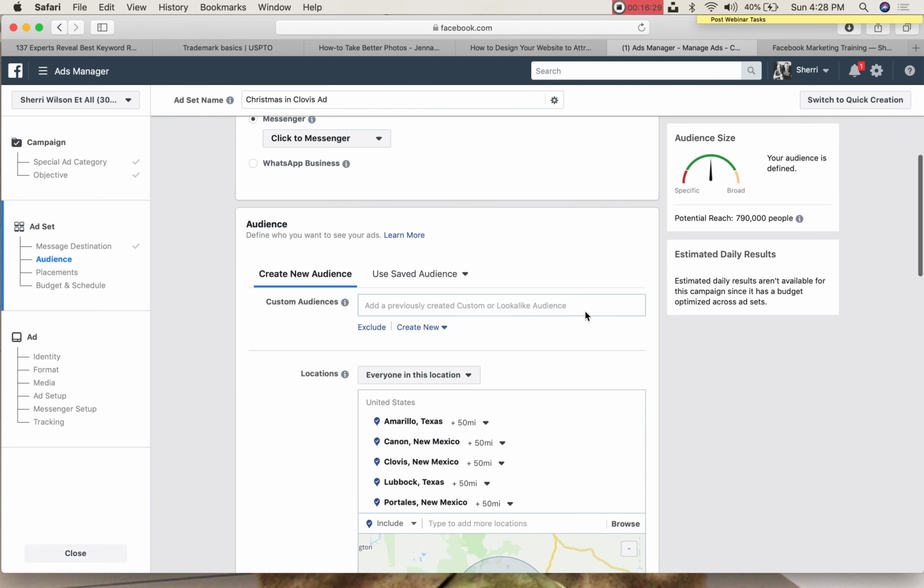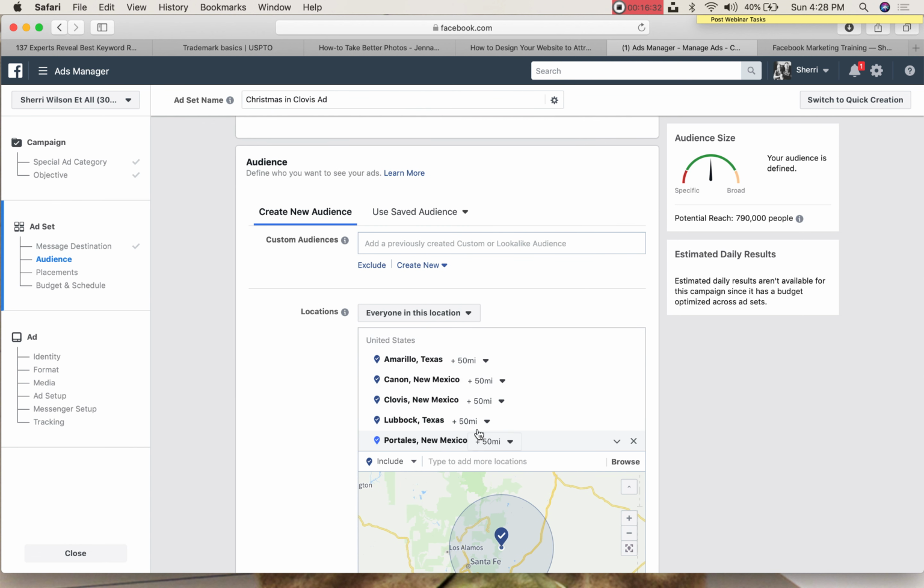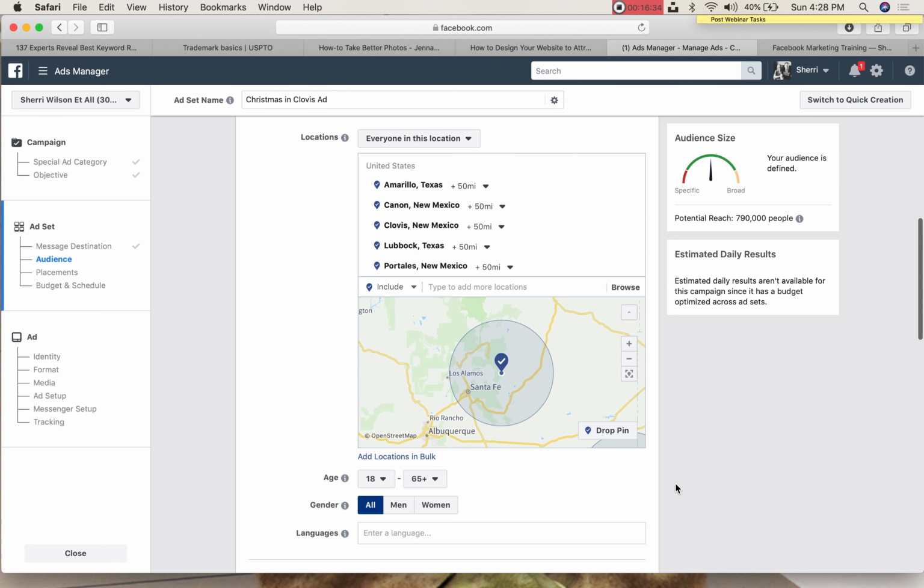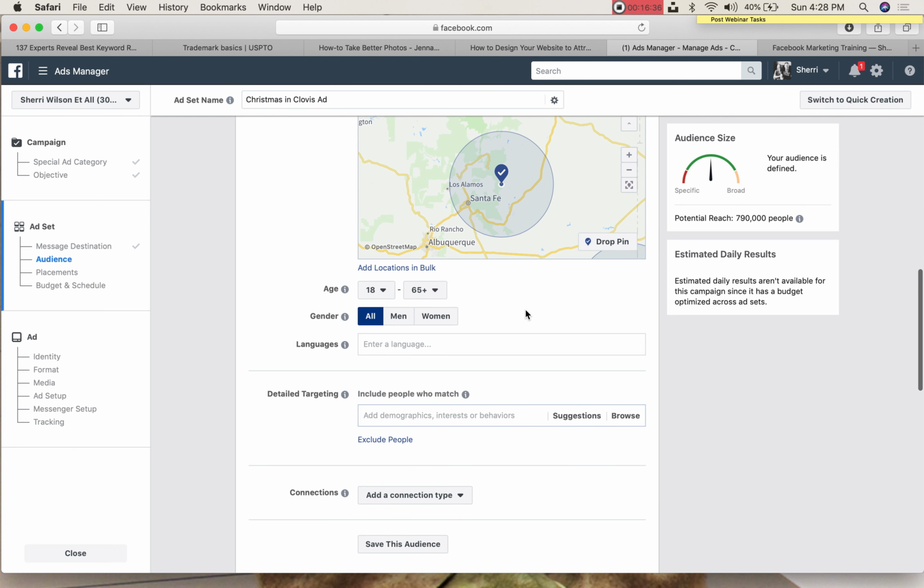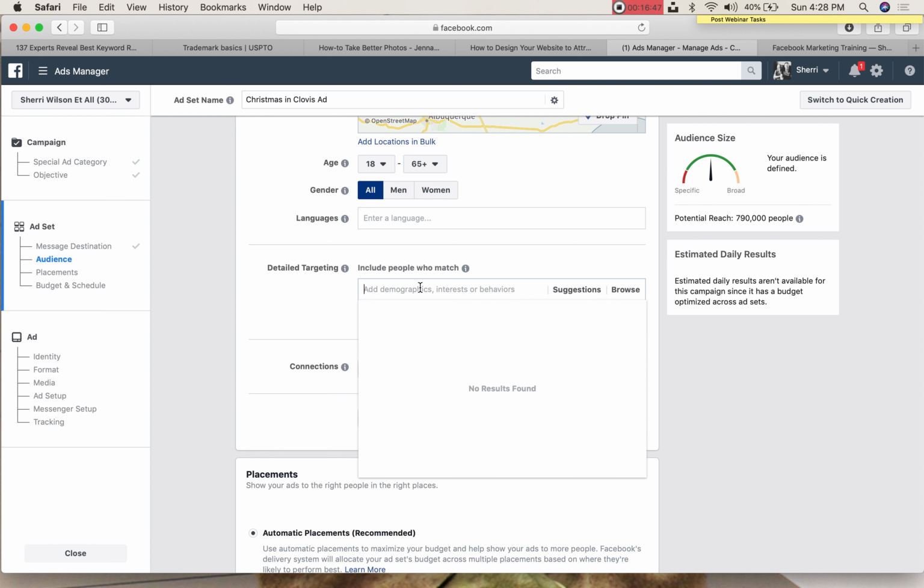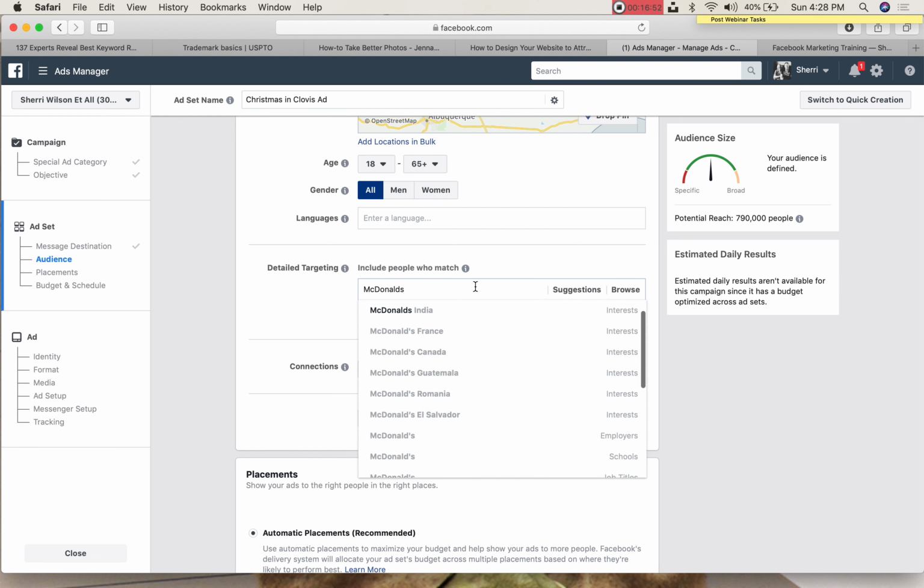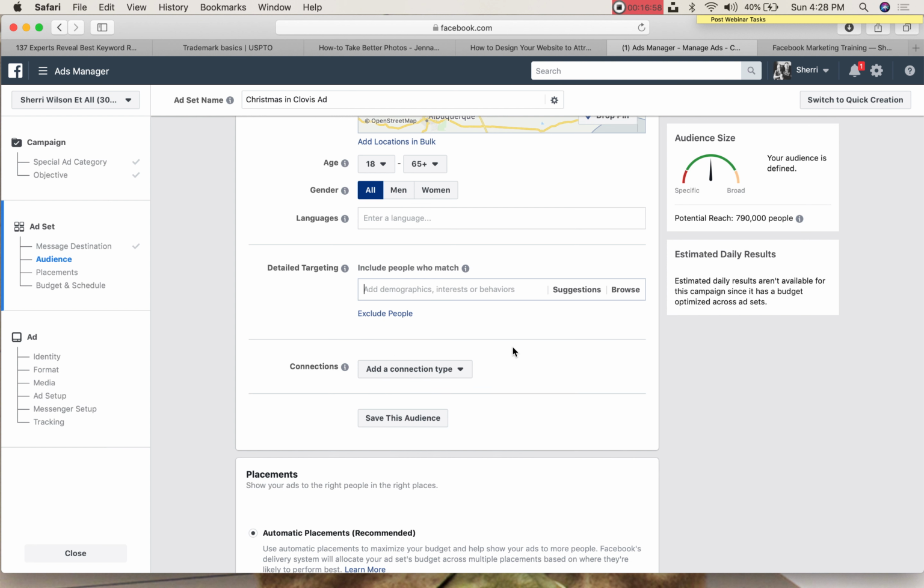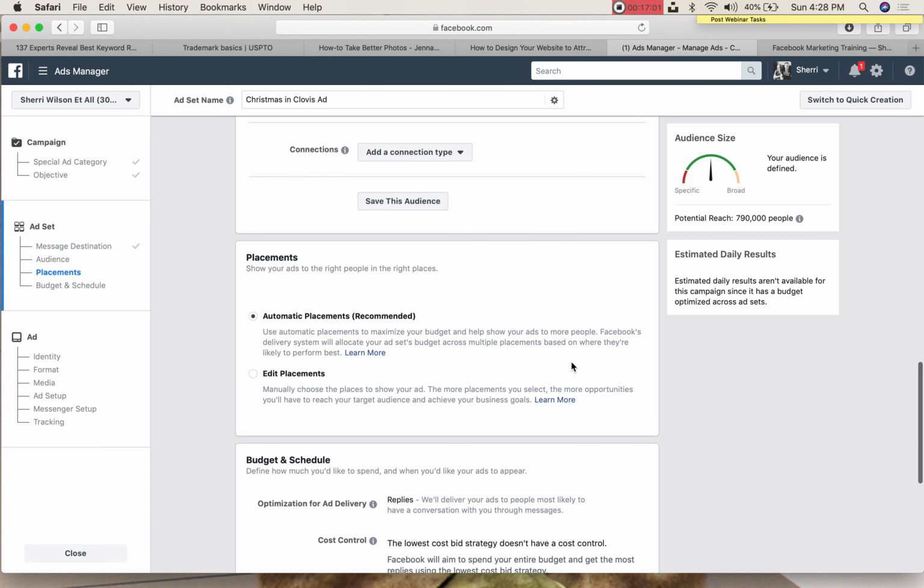The main thing is make sure that you target the area, since you're a brick and mortar business. Have your age where you know it will work. Keep the gender and language the same. And then if you want to add your competitors here and all that, go ahead. If you go to add your competitor and they don't show up, because I'm sure you noticed when I typed McDonald's that a whole list of things came down here, that means they don't have enough of a Facebook audience to even show up. So you can't use them.